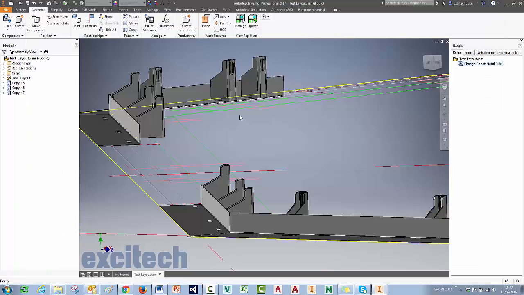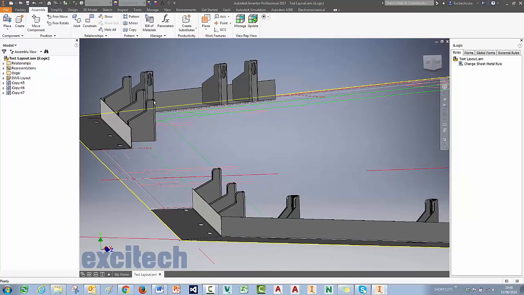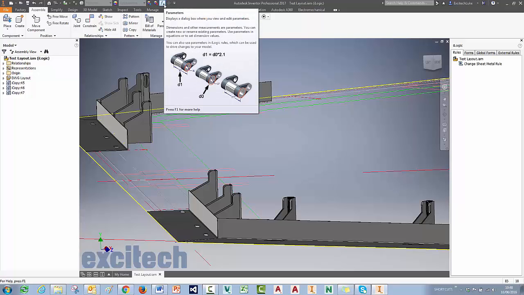Now that active rule should be the name of a parameter in your assembly. If I just cancel out of this and try to run this rule now, you'll see what happens when you first copy and paste it in. It's going to tell me I need a multi-value parameter called active rule in this assembly for this code to work. So that's what you'll get if you try running it after just copying and pasting. What you have to do, and you can do this in your assembly template if you want, is go into parameters here.